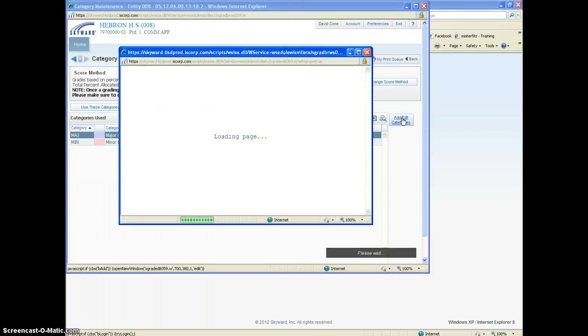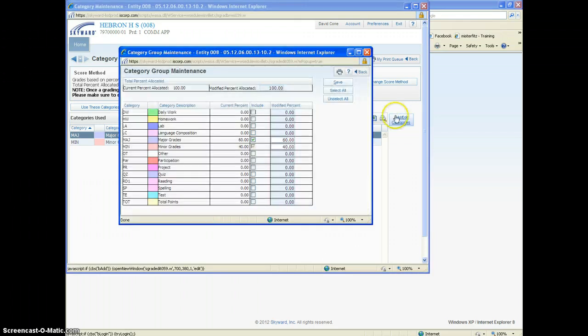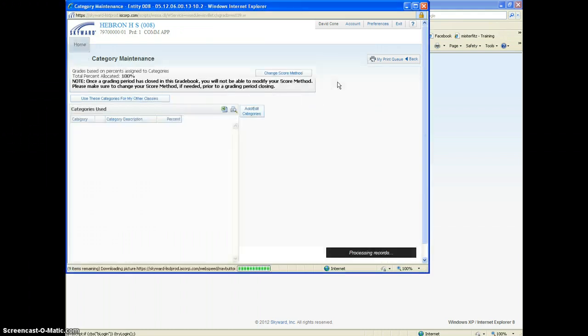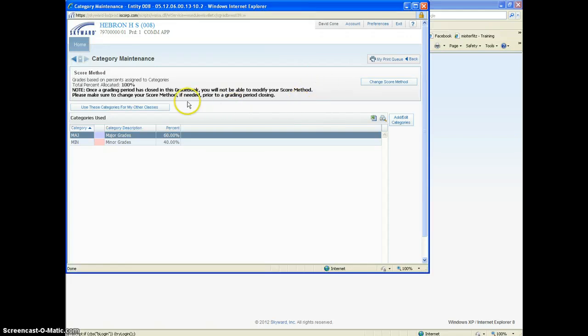I already have mine set up here, but it gives you the options for your categories. These are the default ones set up by the district. You cannot change the names of them, but you can change the percentage of them. So for example, in my class, major grades are worth 60% of the grade, and minor grades 40%. You check off the ones you want to use, you change their weight there, and then you press save. After you have the categories you want, you can also use these categories from other classes, and they'll apply to other classes as well.